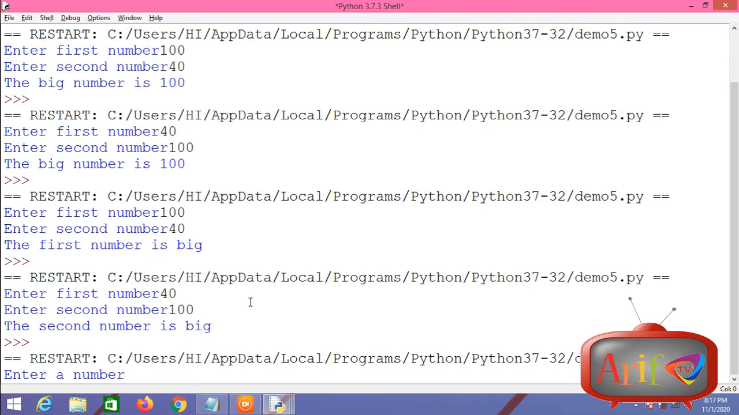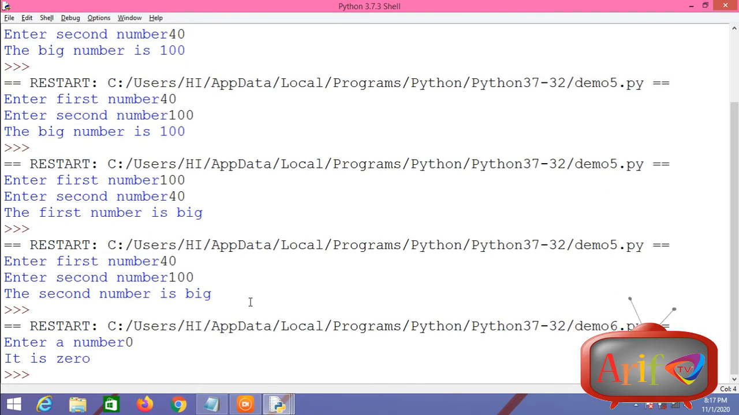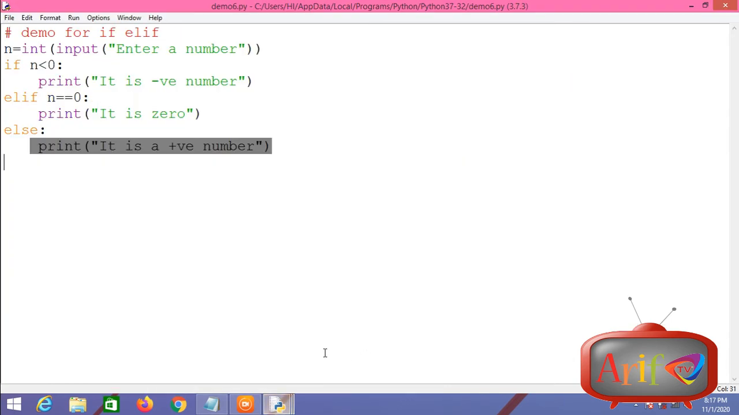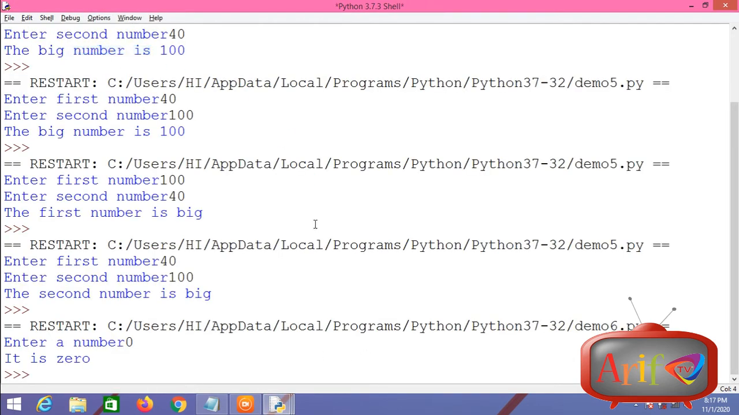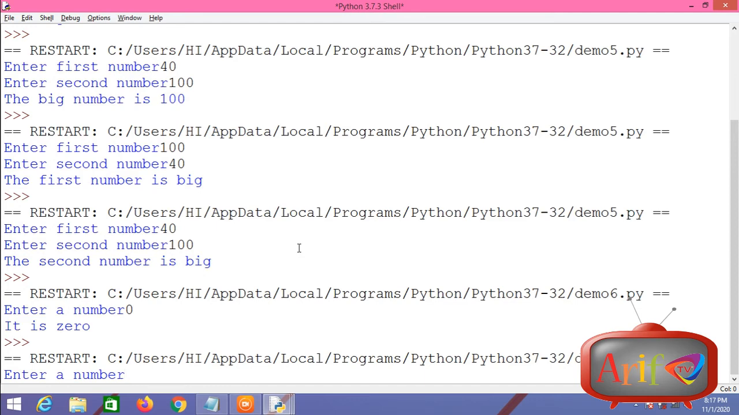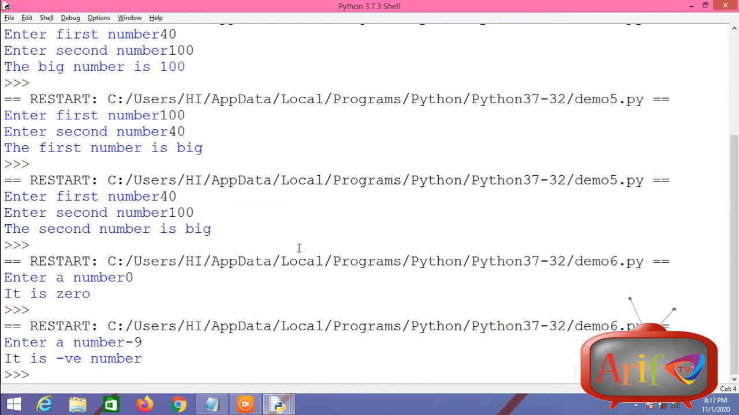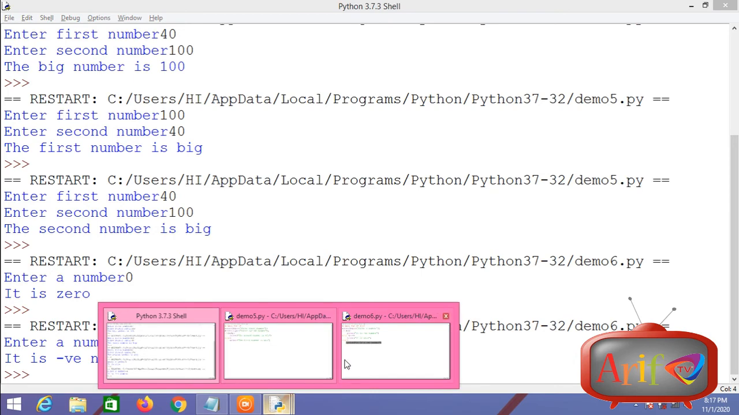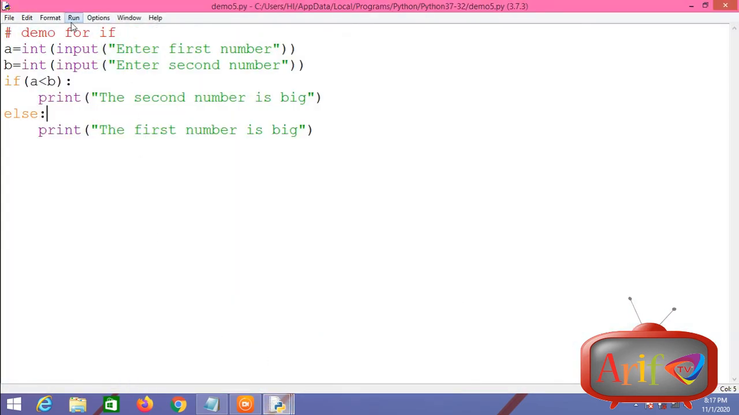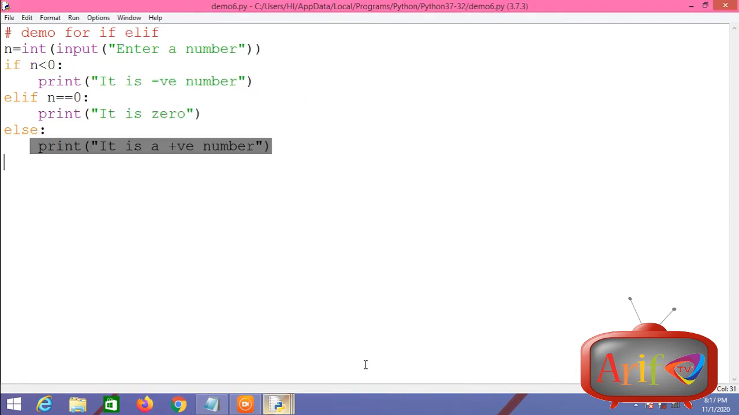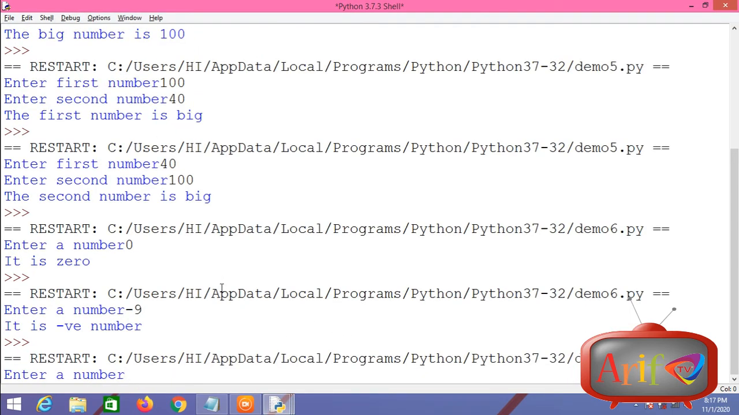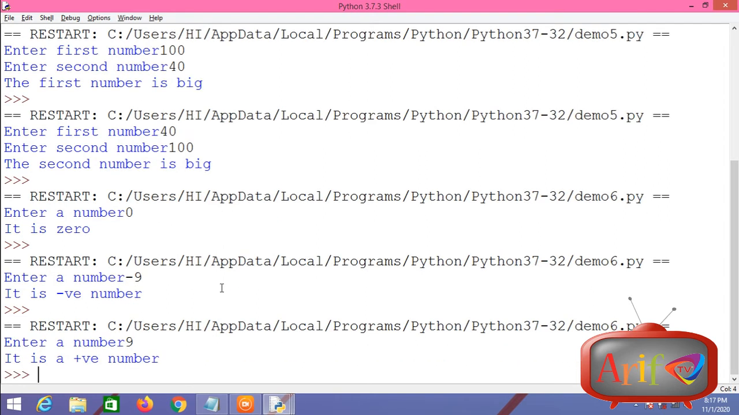Okay, now see, enter a number, maybe I'm giving a 0. Yes, it's a 0 number. I'm running one more time, enter a number, I am giving -9 this time, so it is a negative number. Yes, it is a negative number. I run one more time, and this time I am giving 9, so it's a positive number. Yes, it is working. If you have more than 2 conditions, then you are requested to do your programs in elif, right?